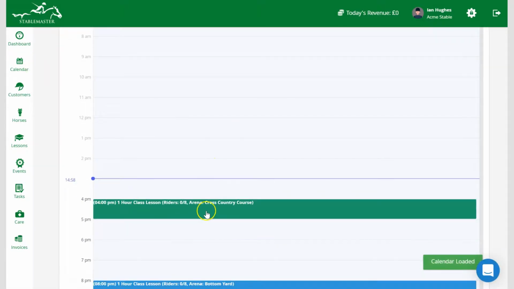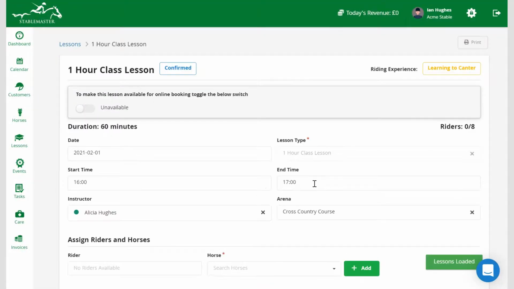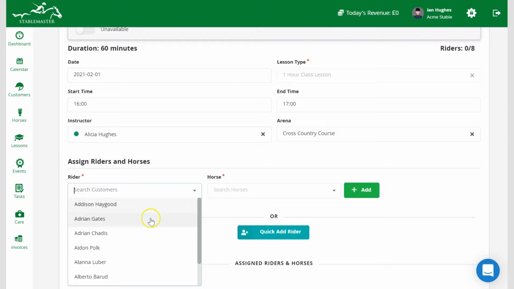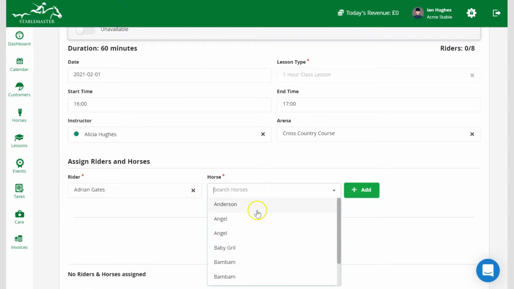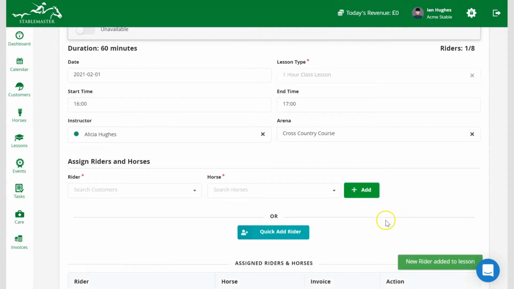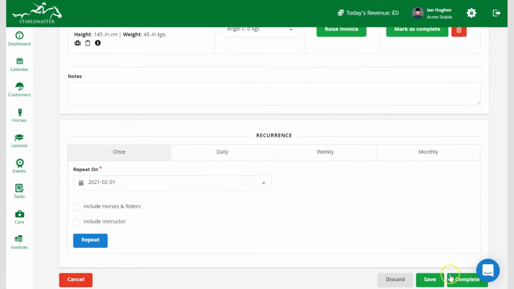To recap, only confirmed lessons, events or tasks are displayed in the calendar. To edit the lesson, for example to add writers, simply click on it in the calendar and click View. You can now go ahead and add writers, change course allocations, cancel writers or change the lesson time. Ensure you click Save after each update.